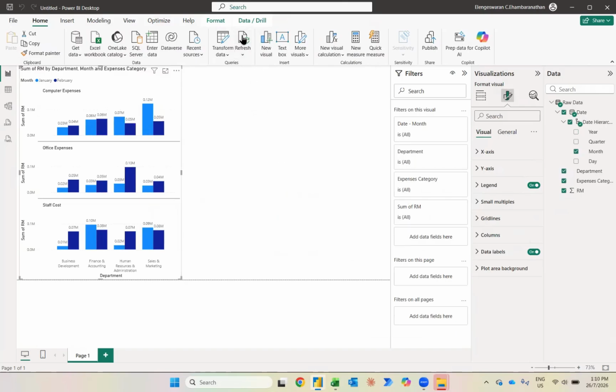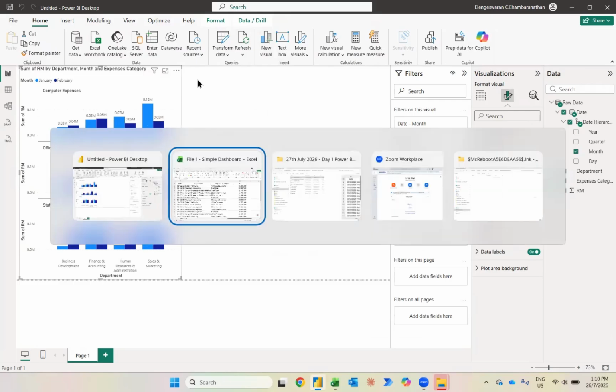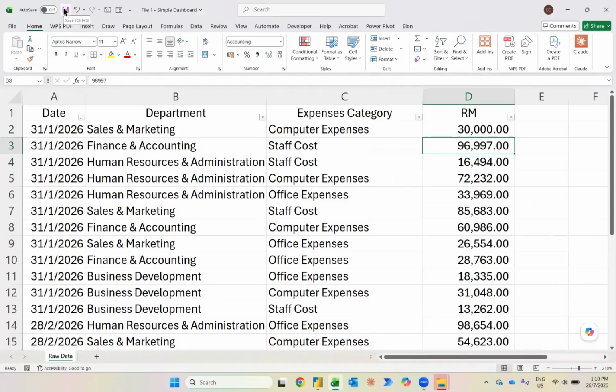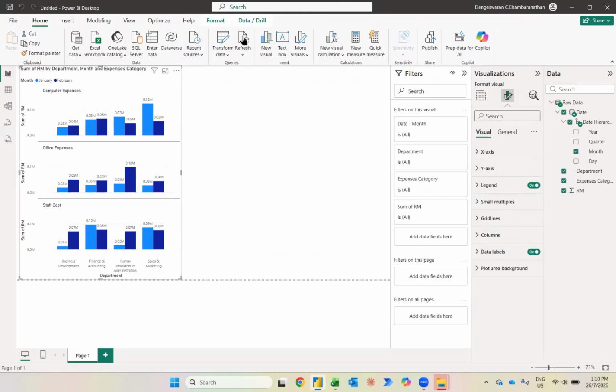So once I press refresh, automatically, okay, wait, let me just save first. I haven't saved. So I click save and then I refresh. Once I click refresh, automatically it changes. That's how it reads and so on.